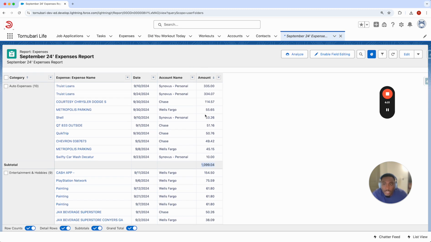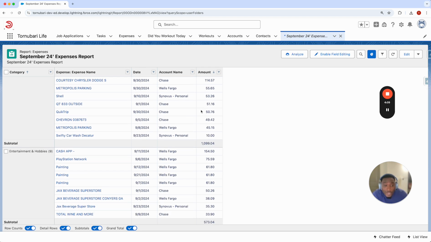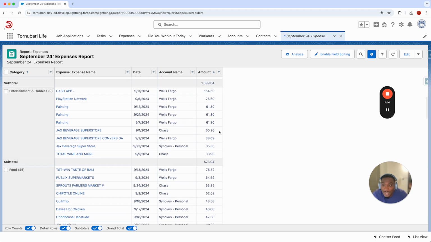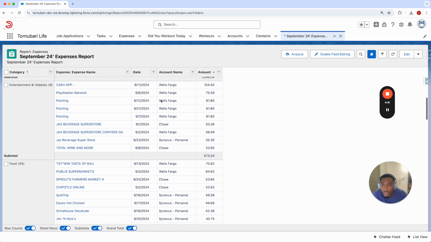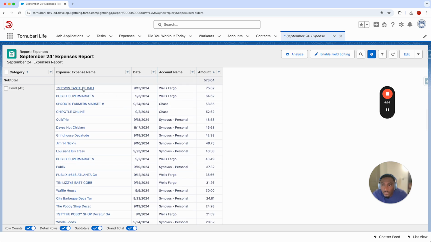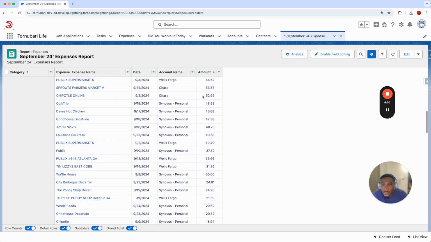So what did I spend the most? I went to Dodge, $55 in parking. It's $55 to park in Atlanta, Georgia in 2024. But I digress, so let's keep going. I spent Cash App. We keep going. I went to Taste of Bali, spent $75.